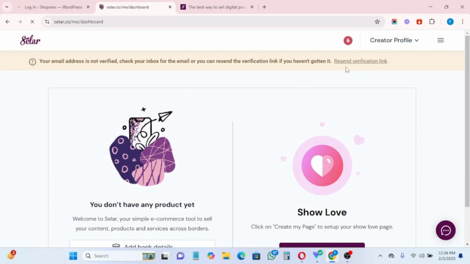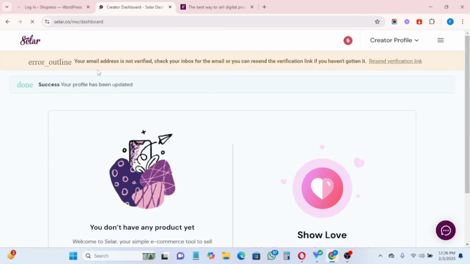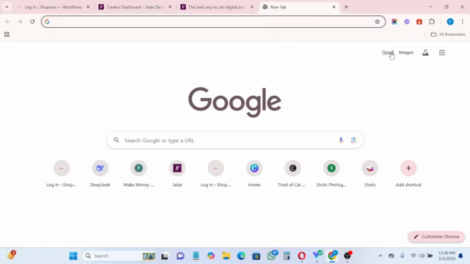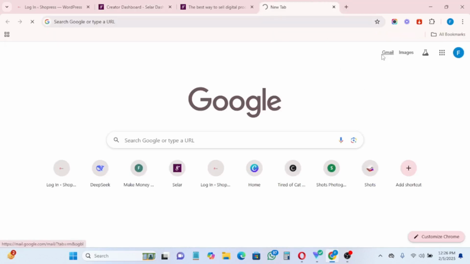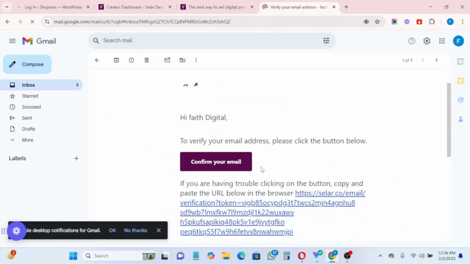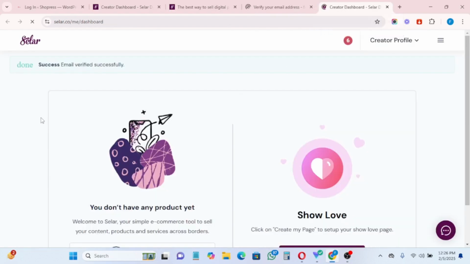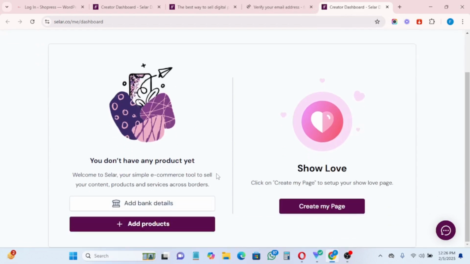All right, so it said I should go and verify my email. They sent me an email. Let me go to my email and quickly confirm my email. All right, so it has opened. Click on confirm email. So as soon as that is done, as you can see, success, email successfully verified.